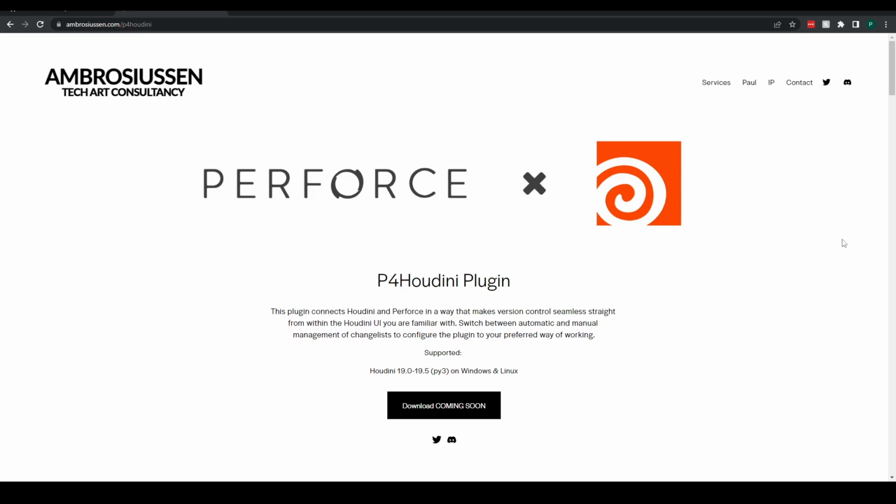So what is this plugin? The plugin is a plugin that connects Houdini and Perforce in a way that makes version control seamless straight from within Houdini. So imagine working with Perforce and Houdini.